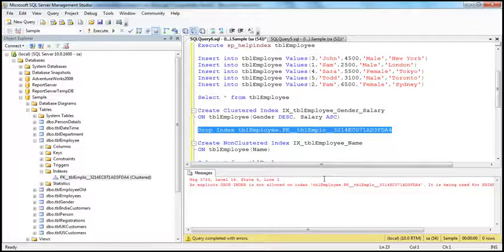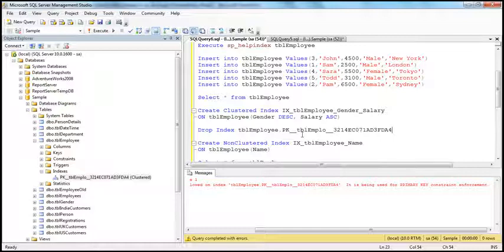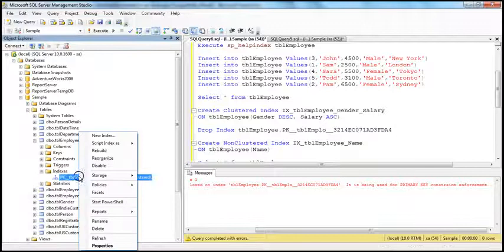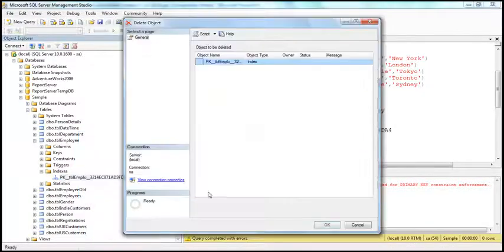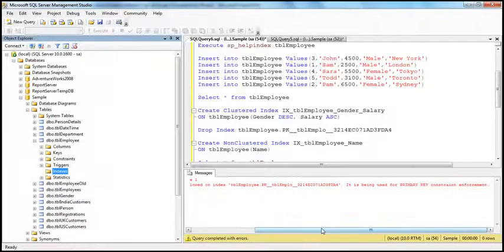When we execute this, we again get an error: an explicit drop index is not allowed on this index because it is being used for primary key constraint enforcement. We'll talk about how a unique clustered index is used to enforce primary key constraint in the next session, when we talk about unique and non-unique indexes. But to safely delete this index, you can go to the Object Explorer, expand the indexes folder, right click on the index, select delete and click OK. That should delete the index.